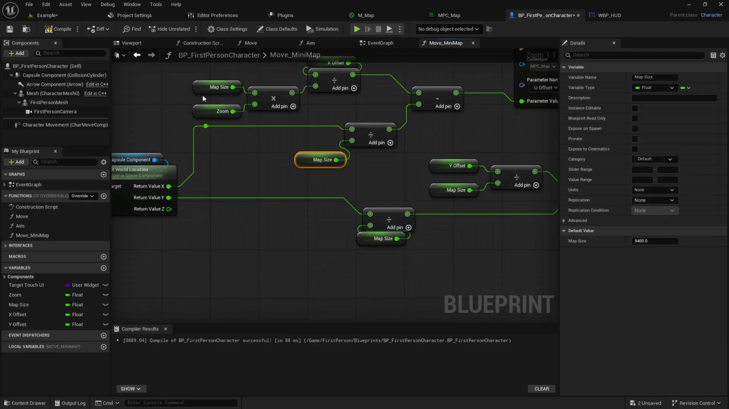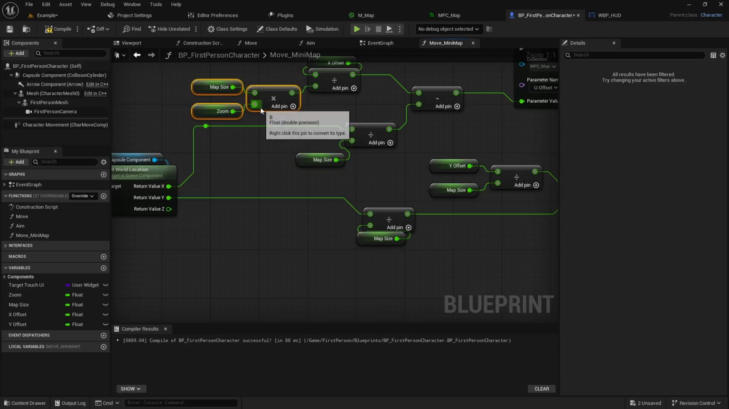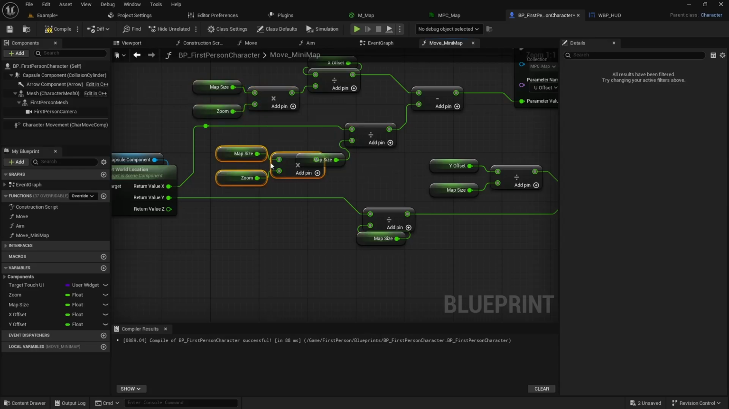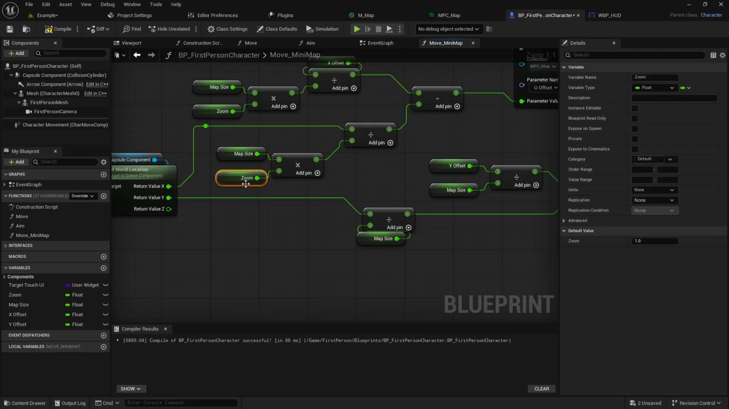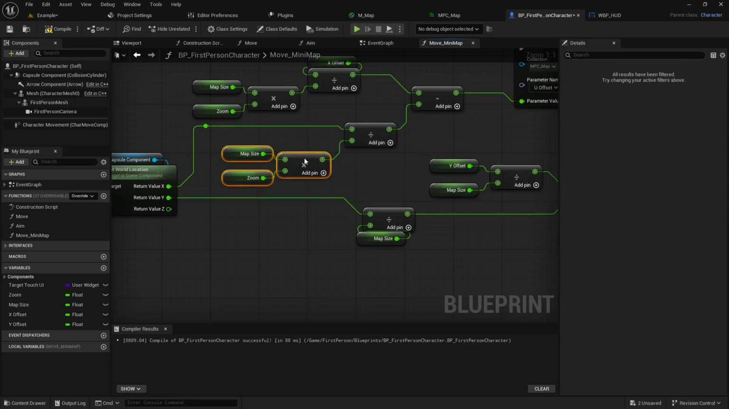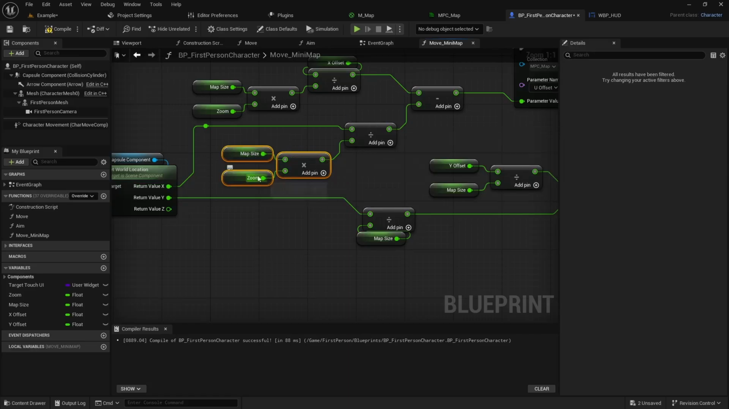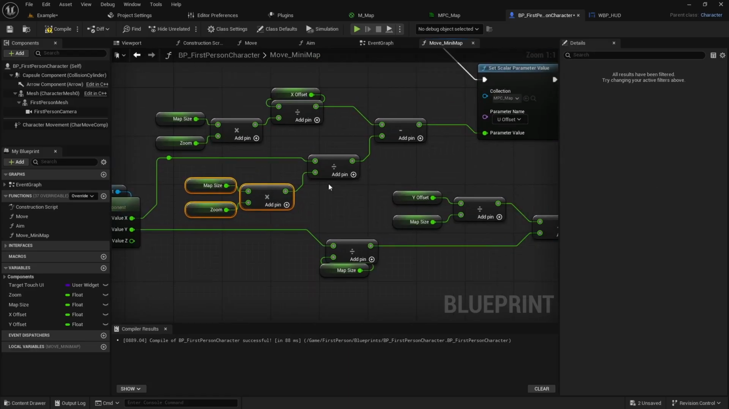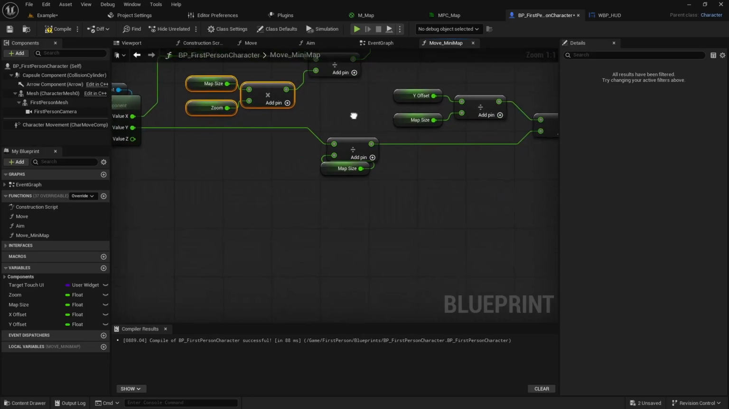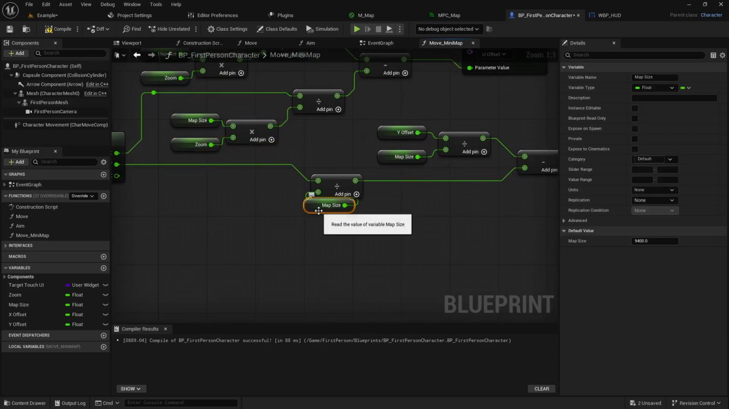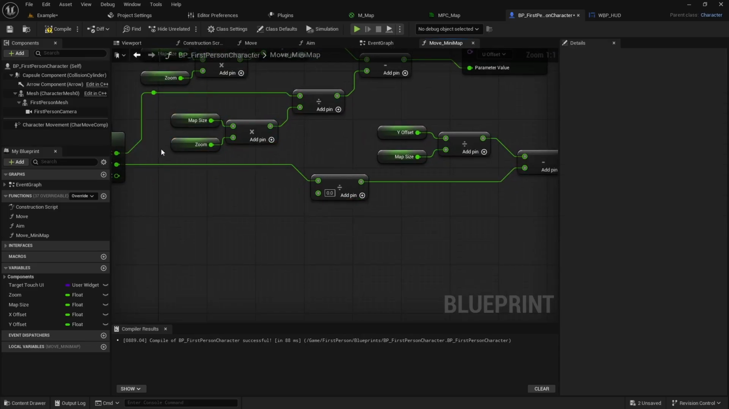So I can actually just copy this, Control D to duplicate, delete this one here, paste this in over there. Current position divided by map size times our zoom, and that completes the X portion. So basically gonna do that for the Y as well.